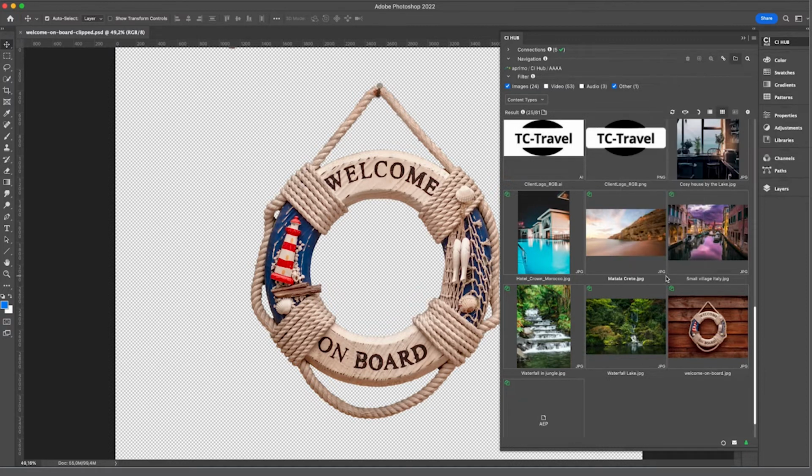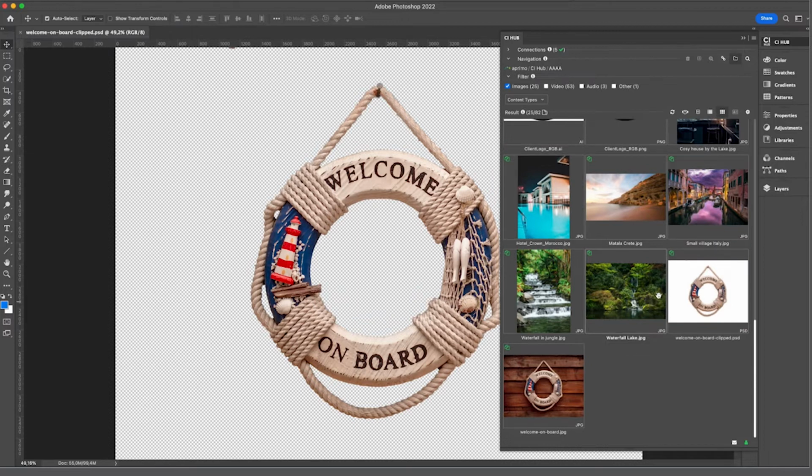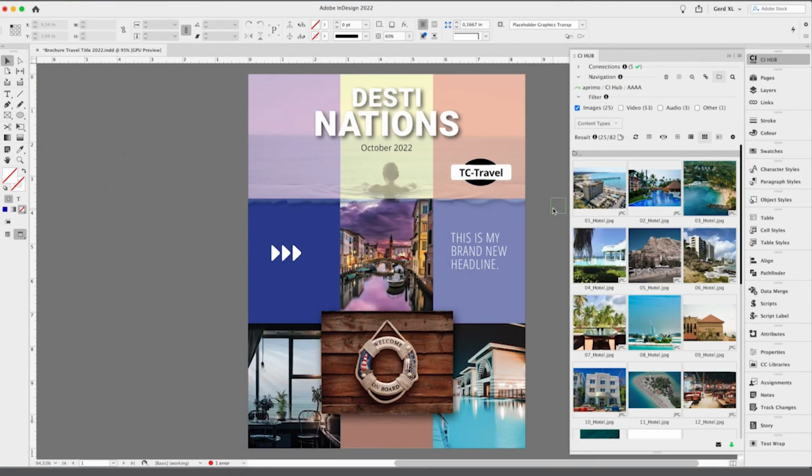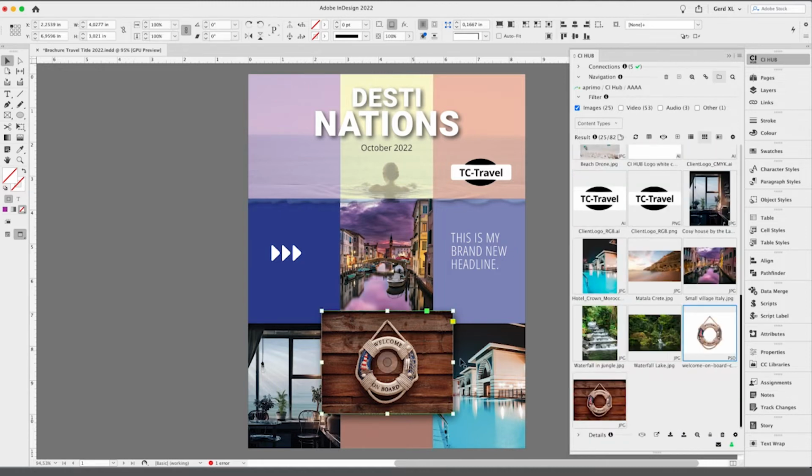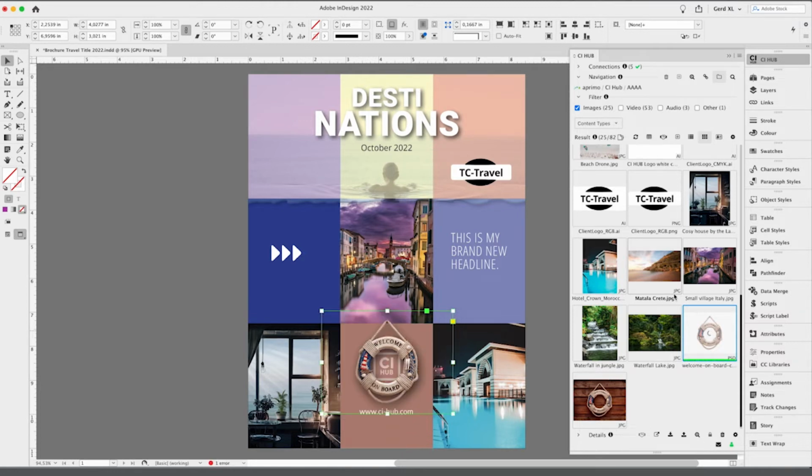Full text search and filtering by keywords is included. Renditions, replacement features, and various preview sizes are available. The design for the cover page is done, and I'm going to replace the image with the one I've just clipped in Adobe Photoshop. That's how it works.